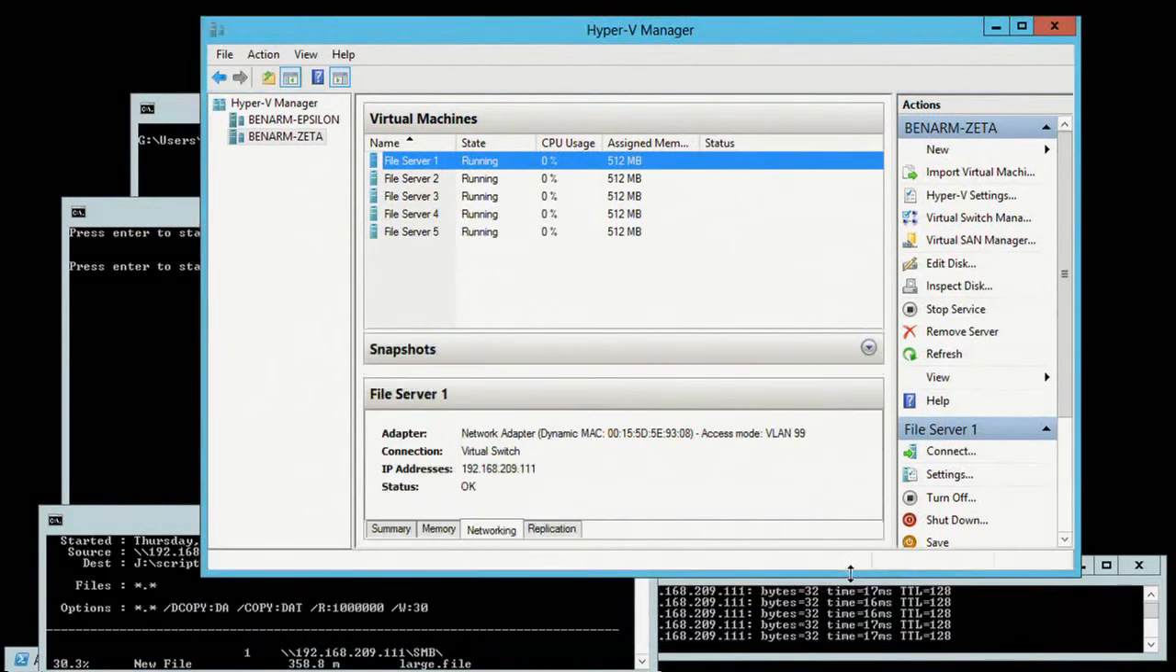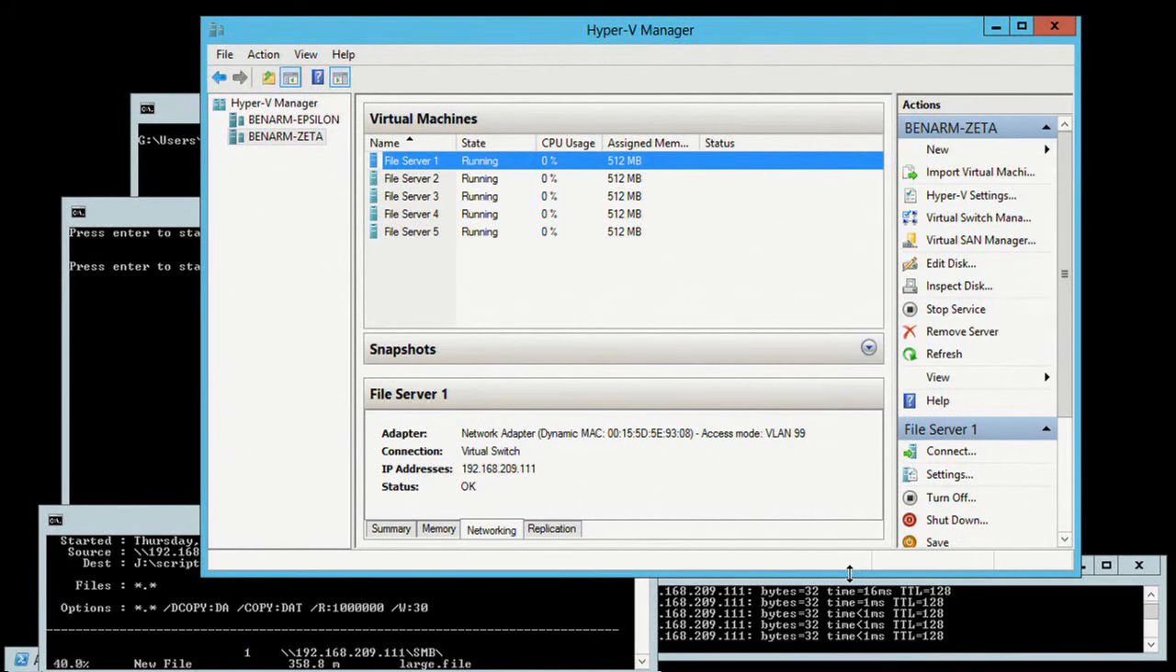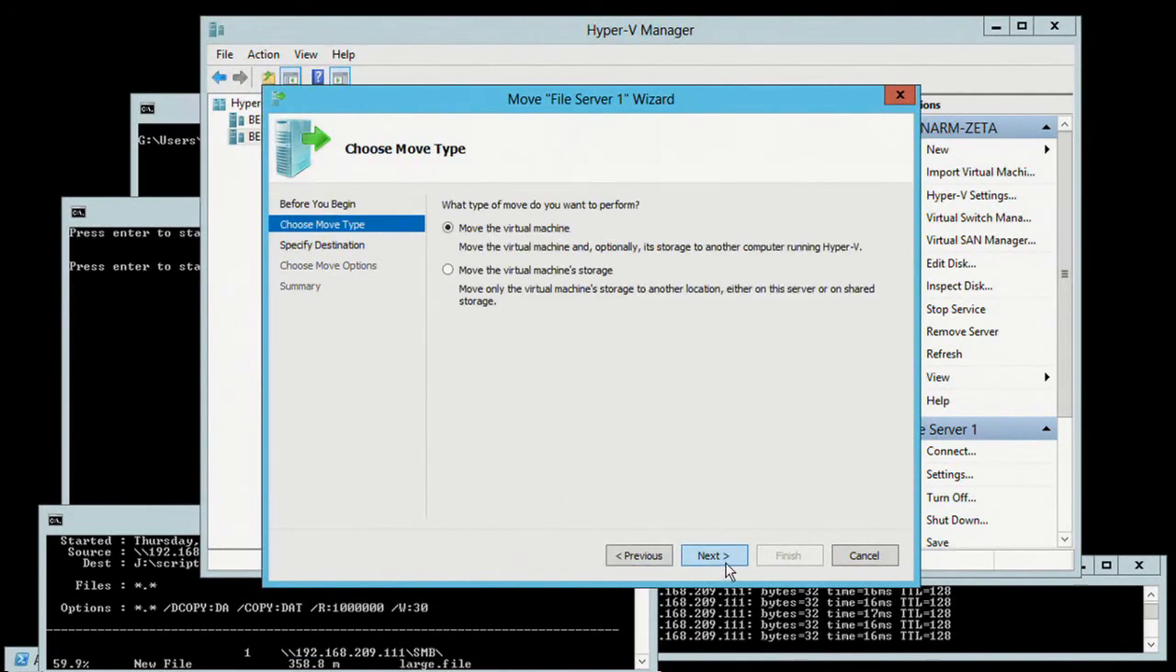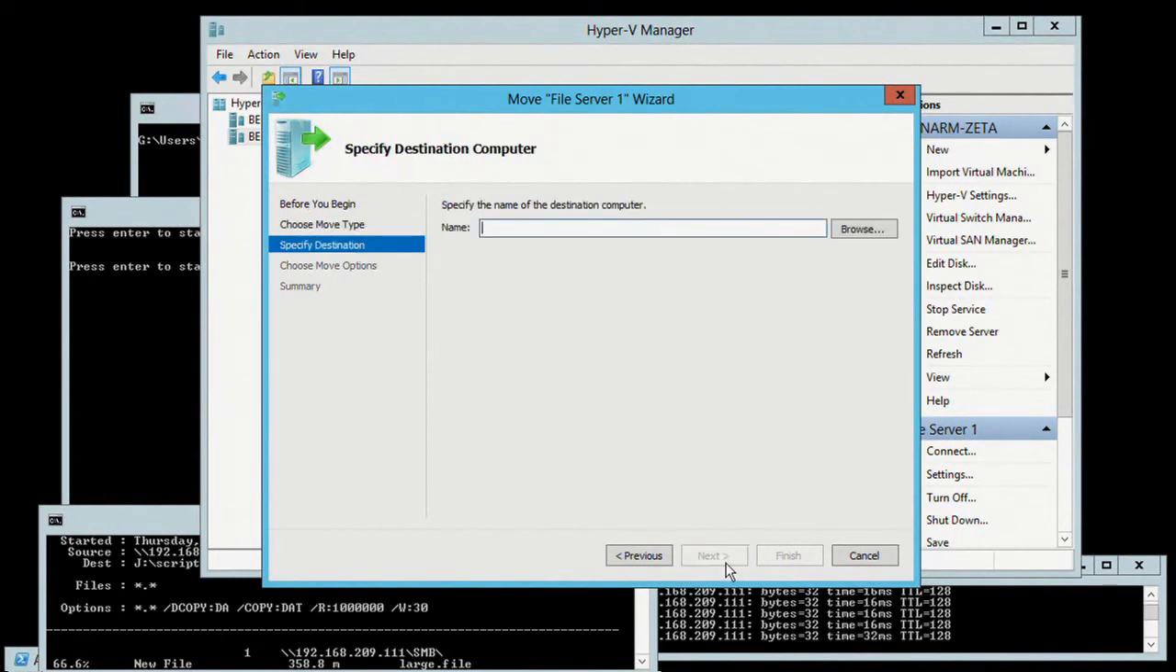So with that in mind, once again, these are two standalone boxes. There's no shared infrastructure between them. They're just on the same domain. So I can come into here just using Hyper-V Manager. I'm going to right-click on File Server 1. I'm going to say I want to move it. And then I'm going to say I want to move the virtual machine. And I want to move it to my other server, BenARM Epsilon. We have autocomplete, and I have practiced this a lot. So thankfully, it autocompletes straight away.